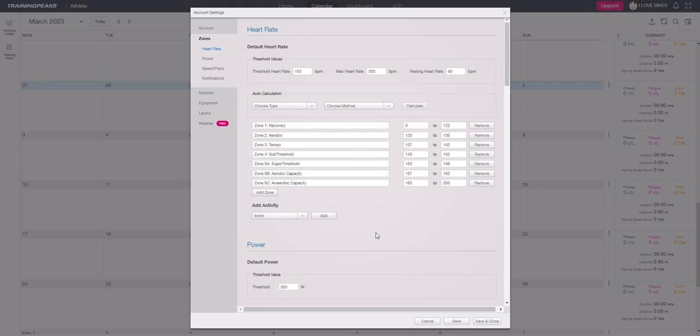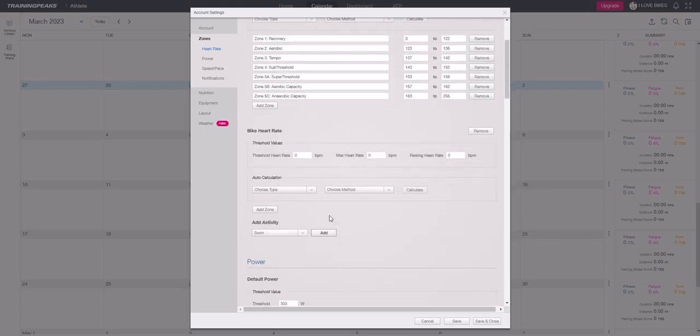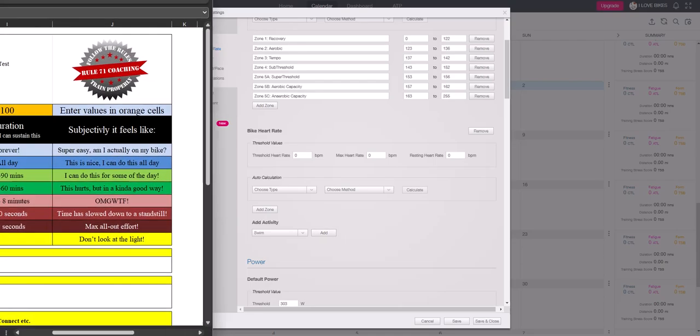So the first thing we're going to do is our heart rate one. So down here you see add activity. We select bike and then add, and then it creates this additional framework. To calculate our zones, we're going to refer back to the spreadsheet that you should have. And based on your FTP test, we're looking for your lactate threshold heart rate. This is the highest point that your heart rate got during that test.